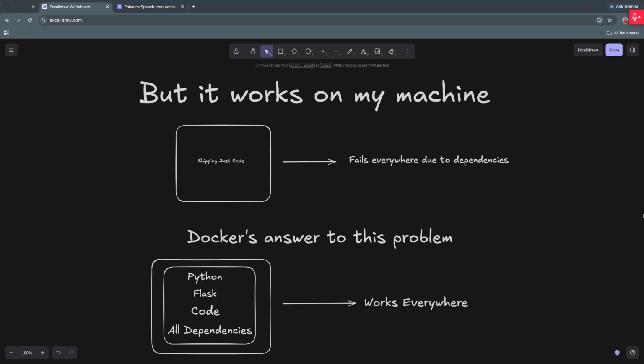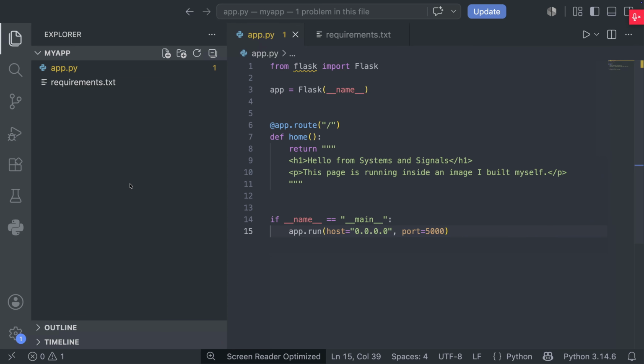Docker's answer is simple and a bit bold. Instead of shipping just your code and hoping the other person's computer is set up right, you ship the whole computer. Python, Flask, your code, everything in one box. That box is your image. So let's build it. Now let's write our Dockerfile.